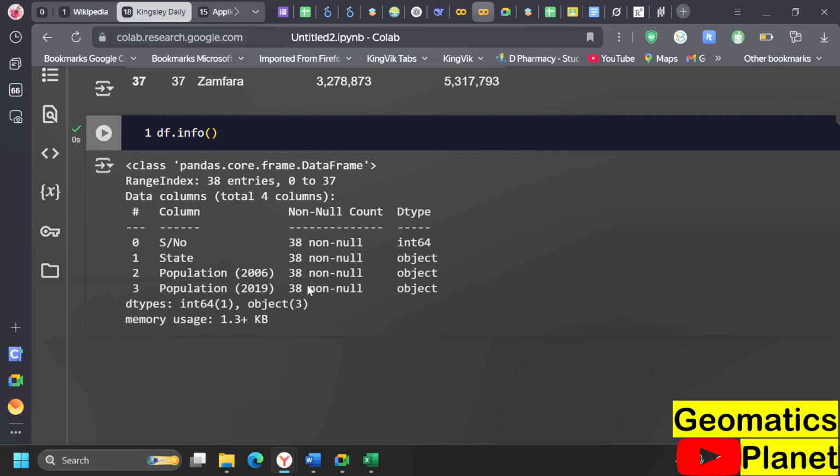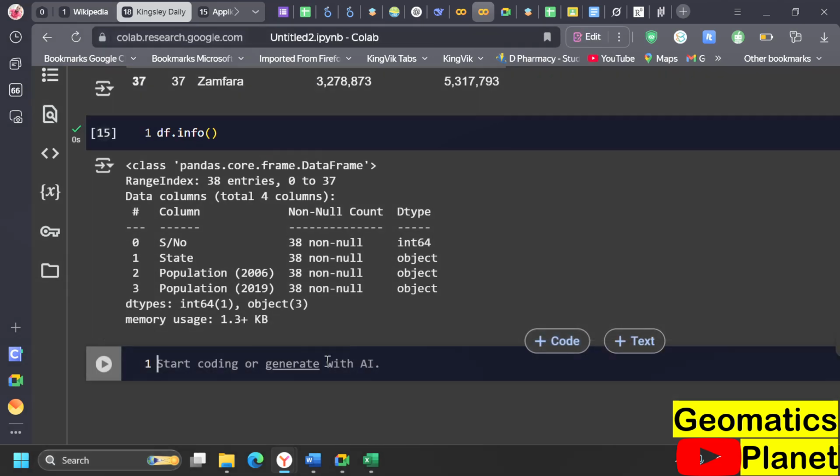information about the data. Now, what else do we need to look at about reading the file? So we are going to say df.describe.